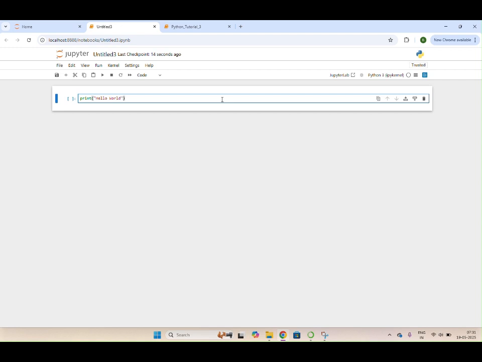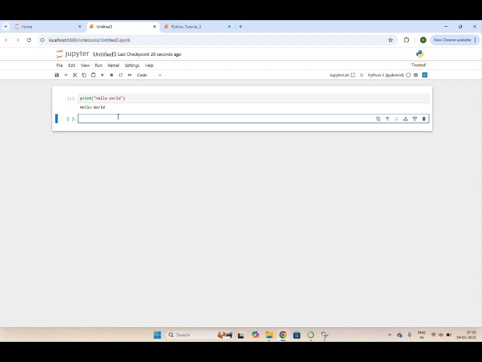Now, you can run this code either by using the play button above or you can use the shortcut Shift Enter. So your results would be displayed. Now, how do you know that this is a code section? So above, there is a button which is showing Code. Select the cell type.